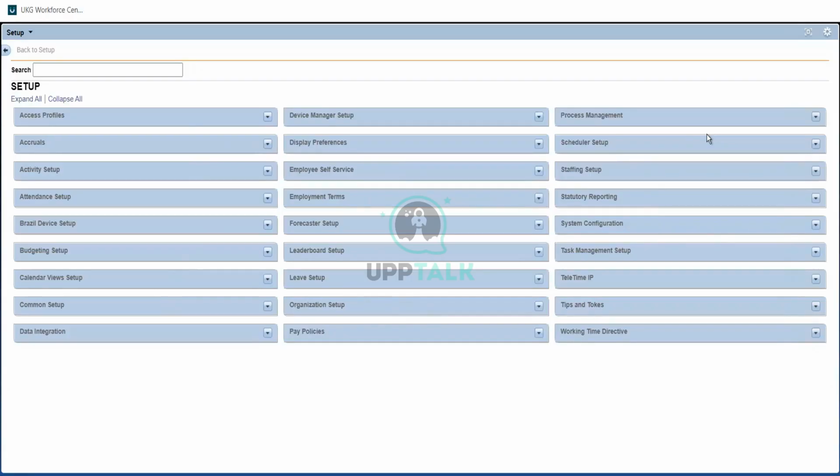Those are the basic Kronos modules. So we'll start with pay policies, then go to accruals, and then we'll touch base on the other modules. Without pay policies, you will not understand any other modules. This is the first and foremost foundation. Without pay policies, accruals will not work. So I'll start with this.